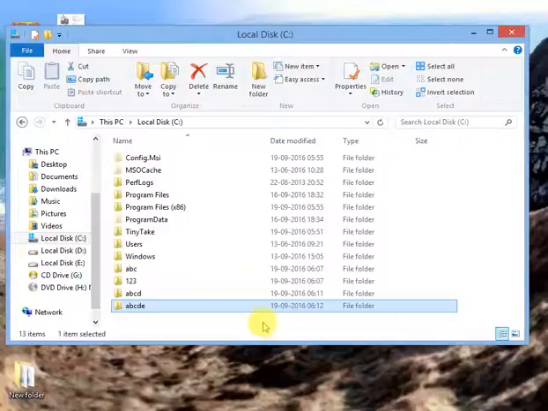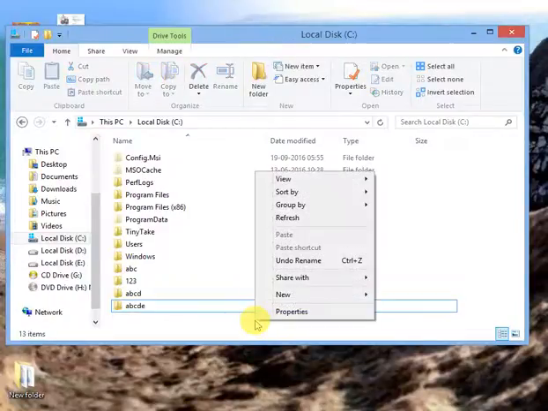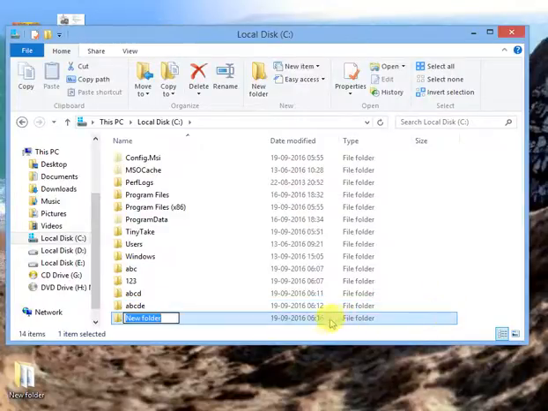Just right mouse click on your desktop inside the free area and select new folder, and give a name to the folder and hit enter. Here is your folder or directory created.